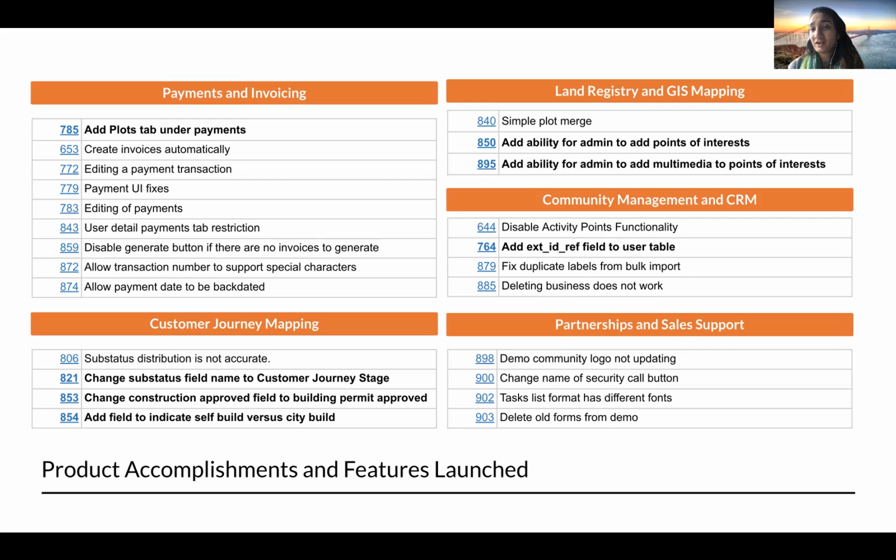On the land registry and GIS mapping, we now have the ability for admins to add their own points of interest, which is a major win. And then on community management and CRM, we added another external ID reference field. This could be a field that can be used for things similar to storing a registration number, an RC number, a license plate number, etc.